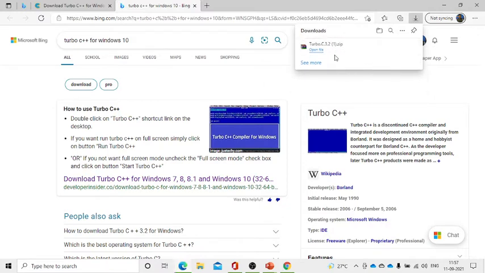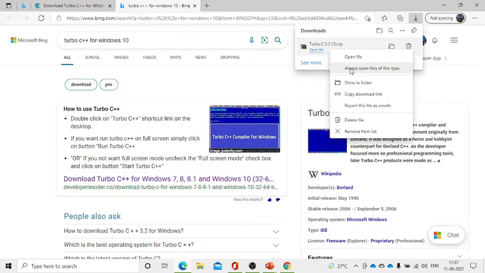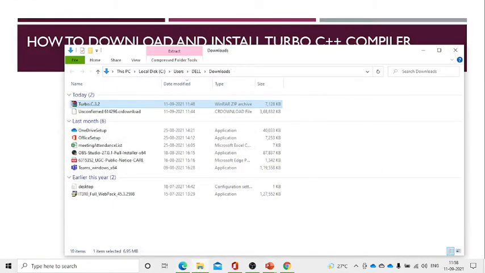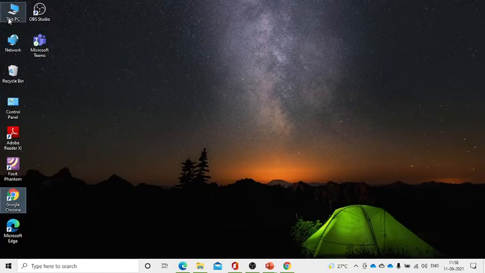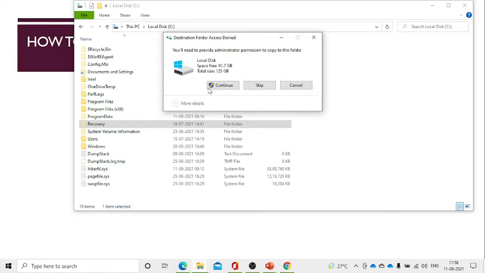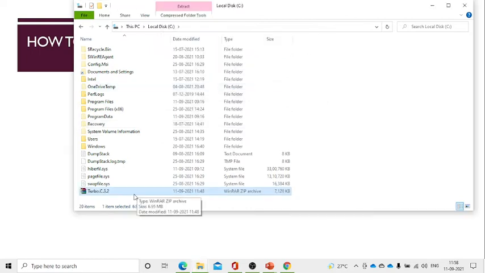So this is the file I have already downloaded. What you need to do is click on show in folder. This is the downloaded file. It's named Turbo C 3.2. Let's copy it, and then take it to some drive. I'm just going to my desktop. Here is the desktop. I'm going to paste it here. It is pasted.